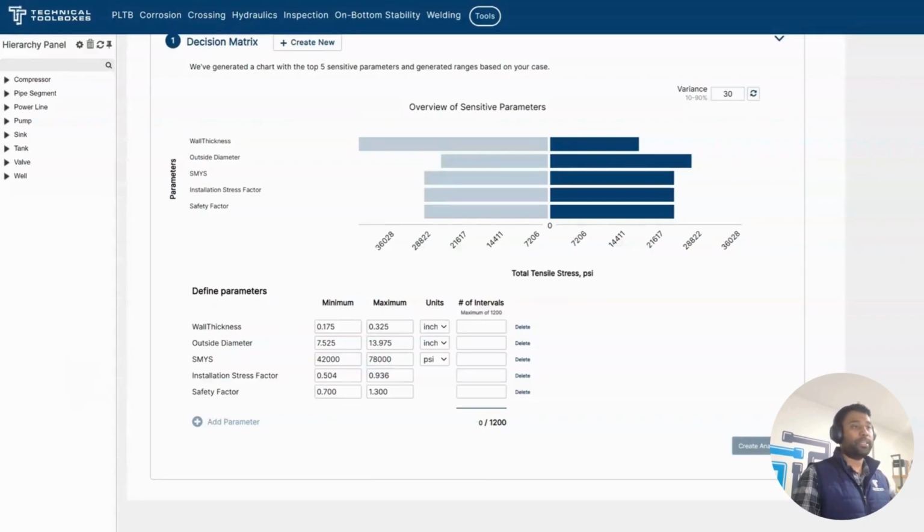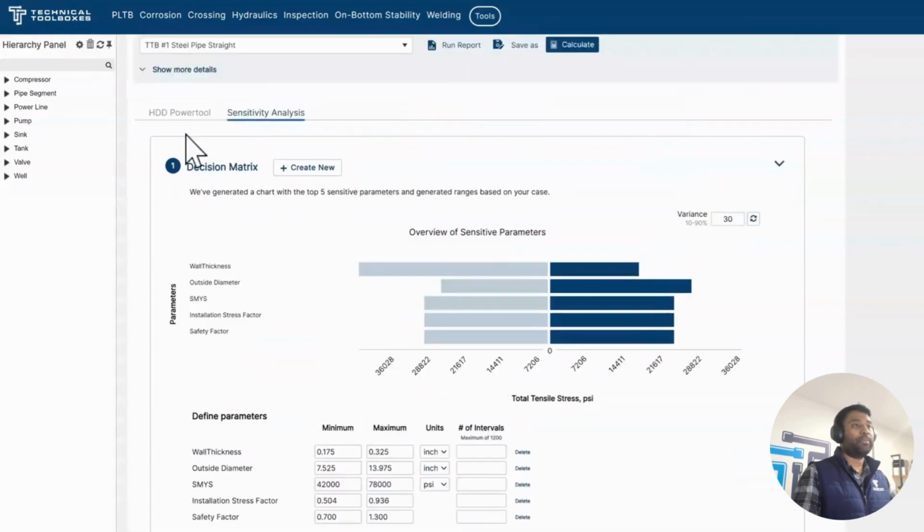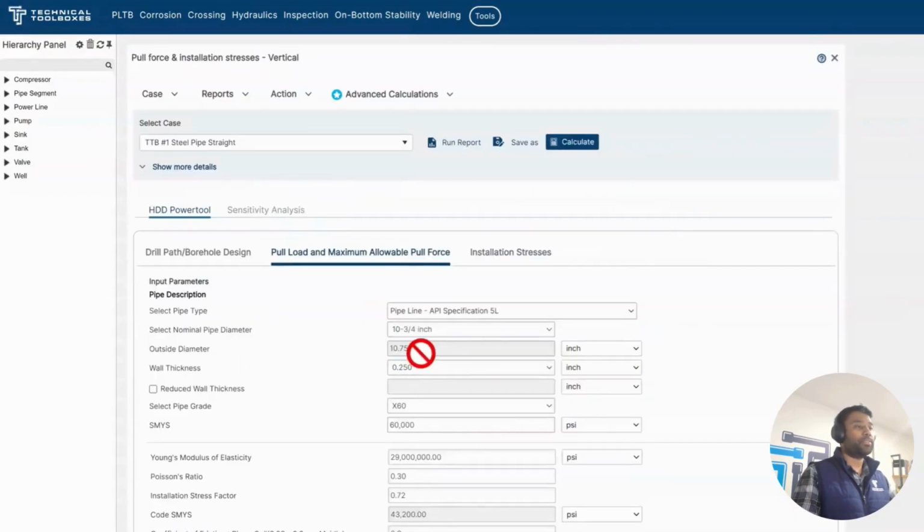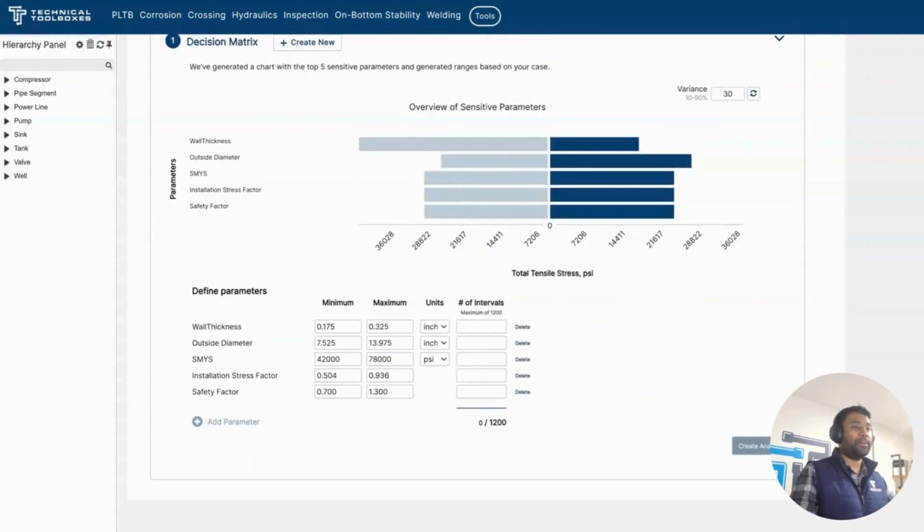Once that's done, the next piece is defining the min and max and the number of intervals that I need. At any given point, we can support up to 1,200 unique cases that are built based on the base case, and that's what you see here. There's a min value and max value that we default for each individual parameter. It's simply coming in from the base case. For outside diameter, you have a min at 7.525 and the max is 13.925. If you go back and look at our base case, our outside diameter is 10.750. So it takes a plus 30 and minus 30 variance for that, and that's what you see defaulted here.